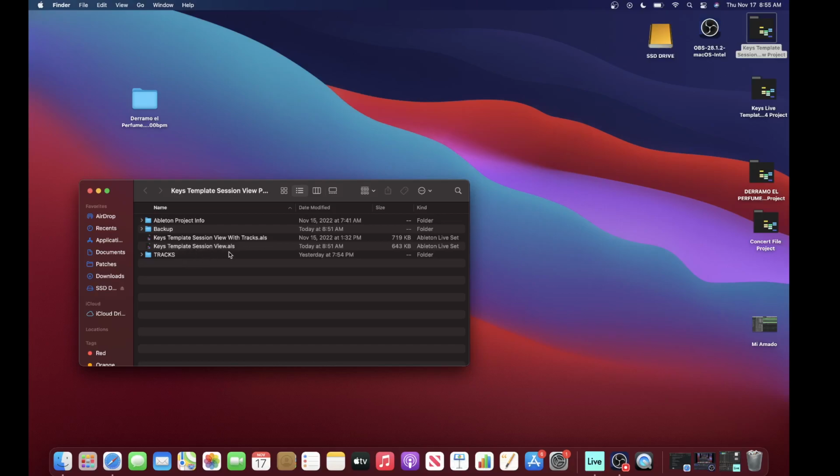As of right now, I don't have a video to show you guys how to do tracks on this session, because ultimately what I want to do is have a session or a template where we can just pull up and drag the tracks in there, and obviously I'll show you guys how to prep the tracks. That way we can just pull them into our default template. So for right now, we're just using the keys template session view.